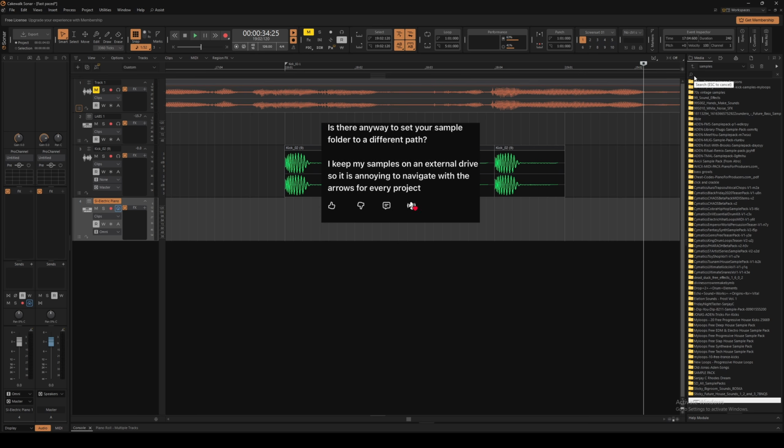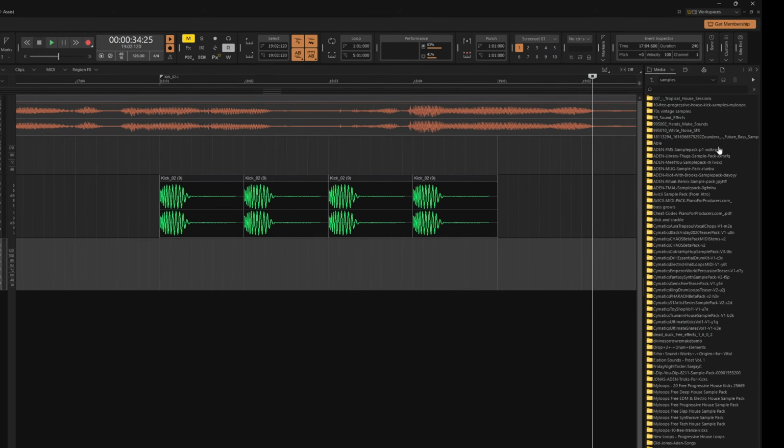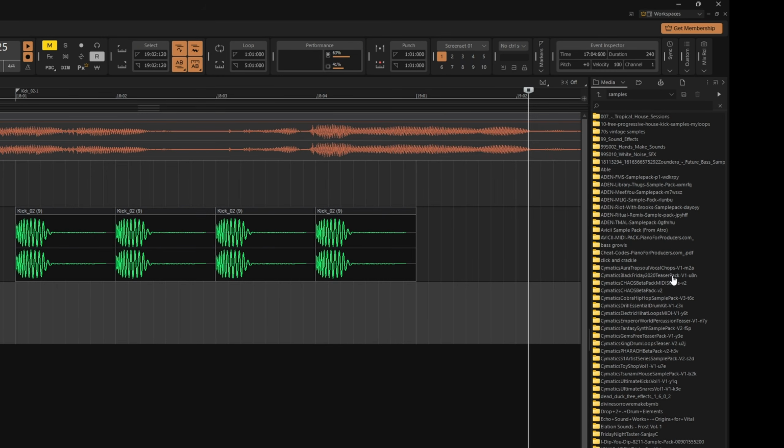Okay, this is a very good question. Is there any way to set your sample folder to a different path? I keep my samples on an external drive, so it is annoying to navigate with the arrows for every project. So for the first time when you are looking for your samples, press B to open this section here on the right. Then you'll have to go to your drive where your samples have been kept. Like now I've already reached where my samples are kept.